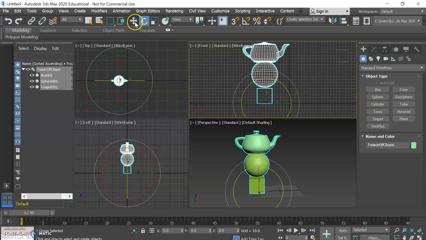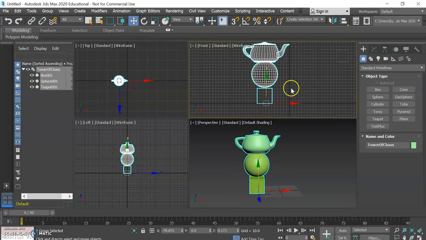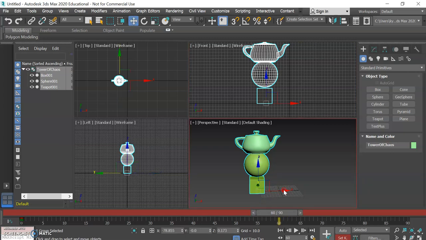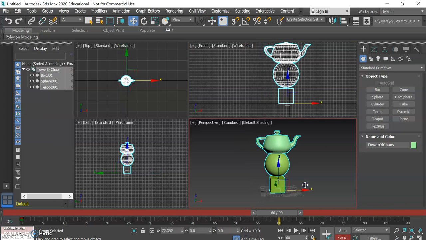Okay, so let's go back to what we were going to be doing originally. Now that we have our pivot point down where we want it, we also have our teapot at the beginning of our grid where we want it to start. So let's go ahead and turn our keyframing back on, and we're going to add our first keyframe. Great. Now we'll go to 60 frames in. First, it's going to take the first 2 seconds to move across our scene here.